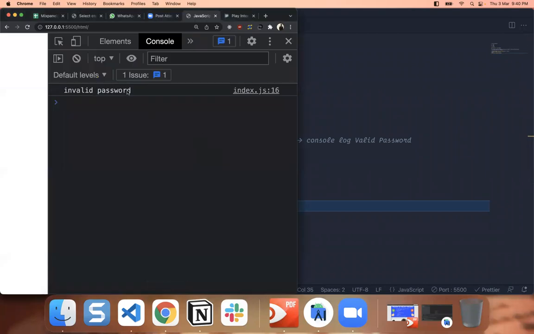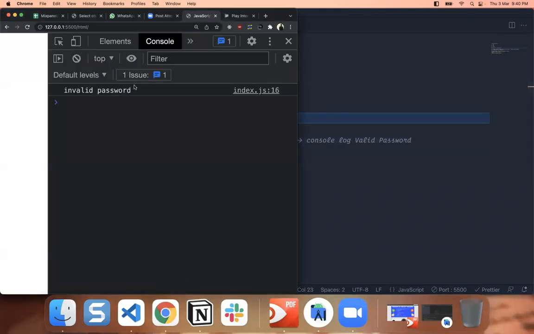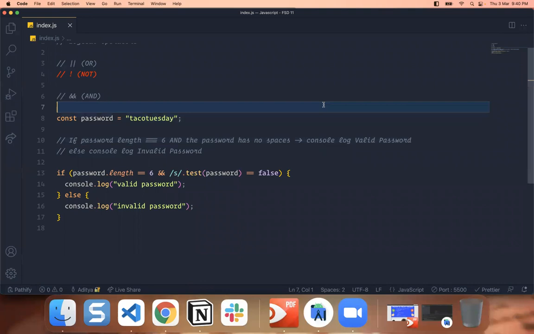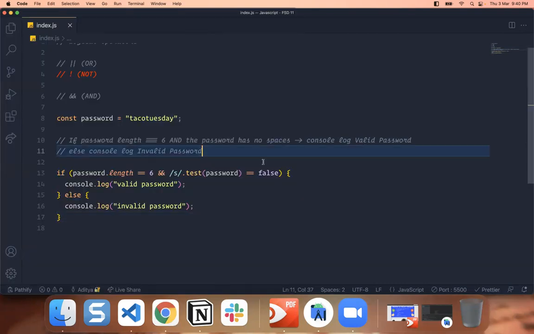Let's see what the answer is. So it's saying invalid password, but if I remove the space here, it still says invalid password. Yeah, I saved this and I went here. This is still saying invalid password. So this actually is not the right code. And I think you got it from Google, I understand, but you have to also understand why this will work, why this will not work, and what is even this? What is this thing here?